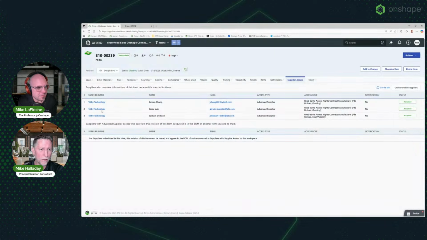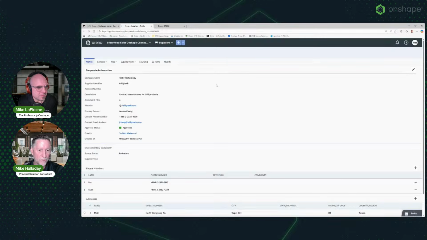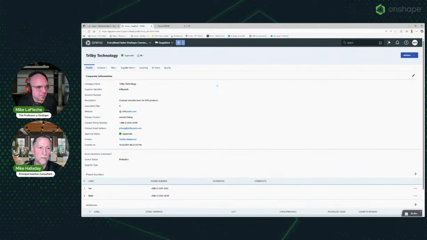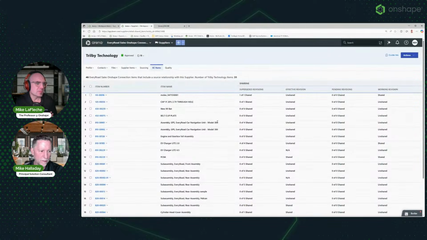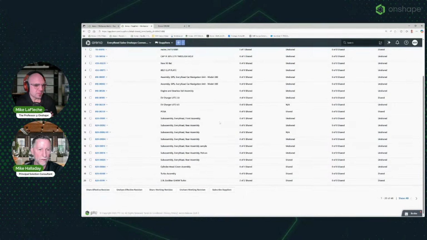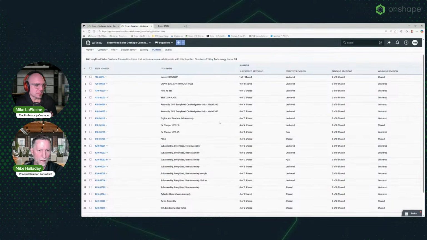So I want to show you one other thing. I'm going to open up the supplier in a new tab, and I'll show you another way that I have to provision access to these items. So Trilby is my contract manufacturer, and they don't just supply that board, but they supply many things within our product set. And so this is a list of all the products that they supply for us.